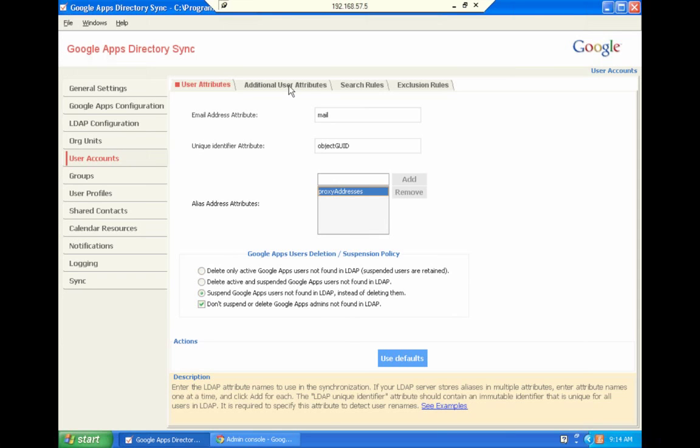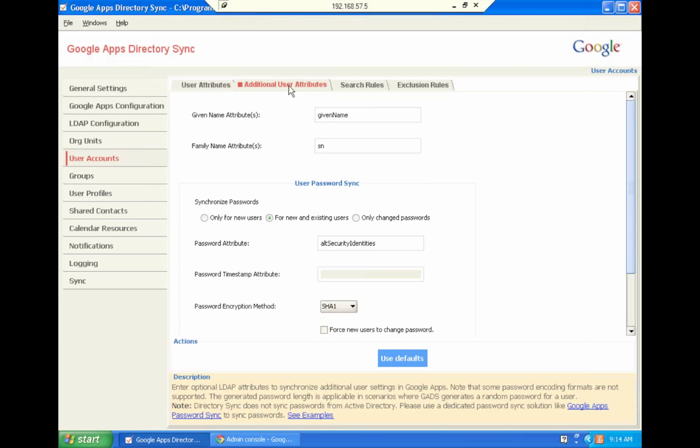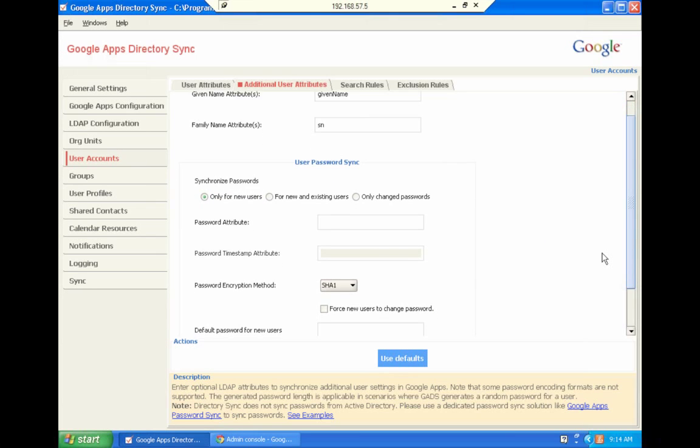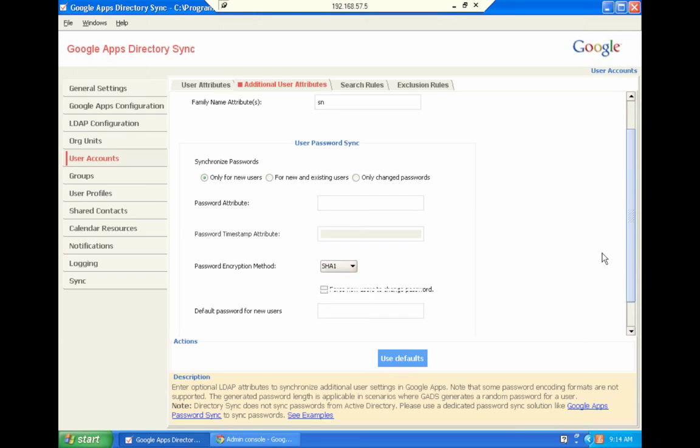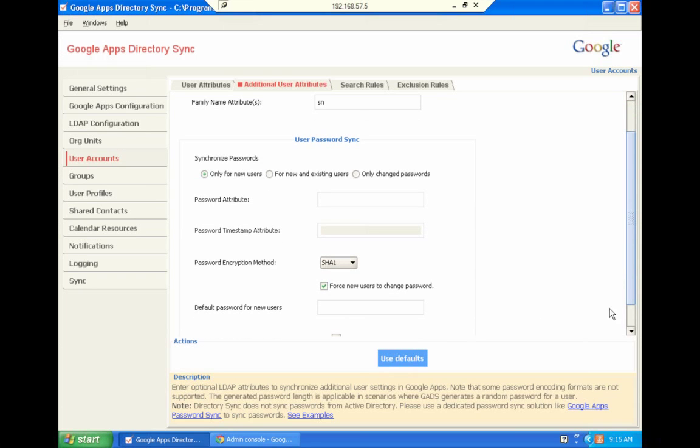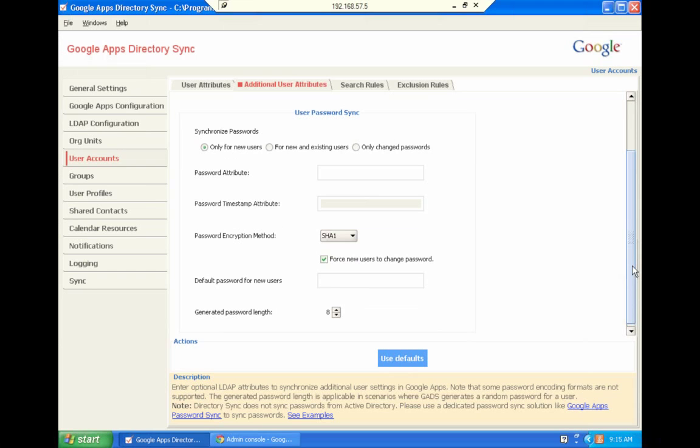Now we want to look at our additional user attributes. We have our given name. That's great. We want our given name. We want our family name, which is the surname, to fall inside of that area as well. Now when we hit our defaults, it's going to say only for new users, and this field's not going to be there as well. So we're telling it to use defaults, and it automatically populates several different things for us.